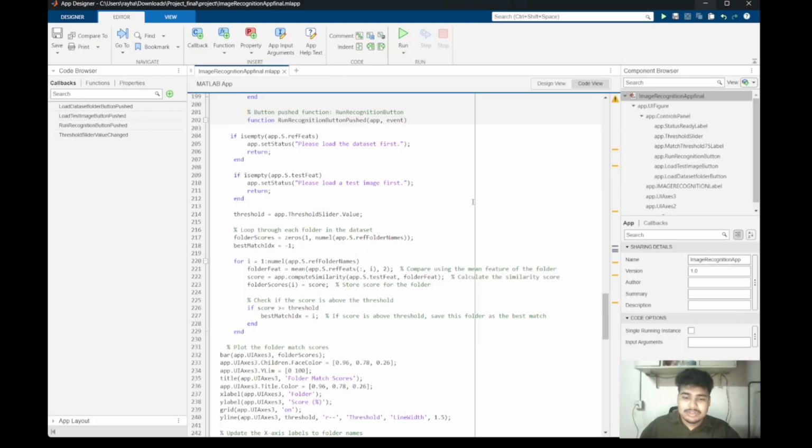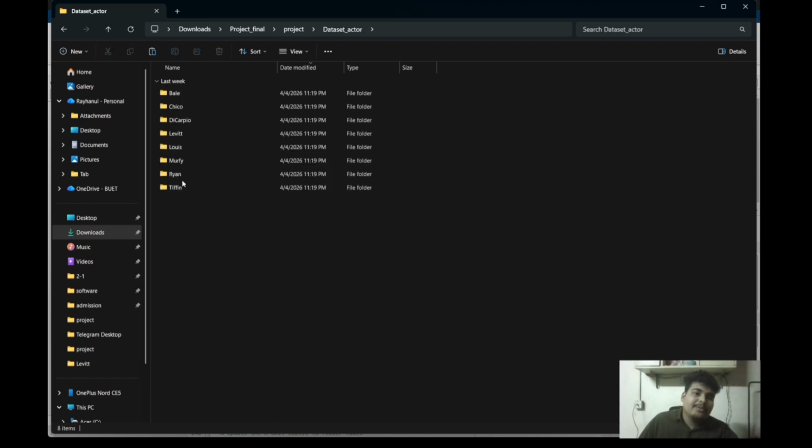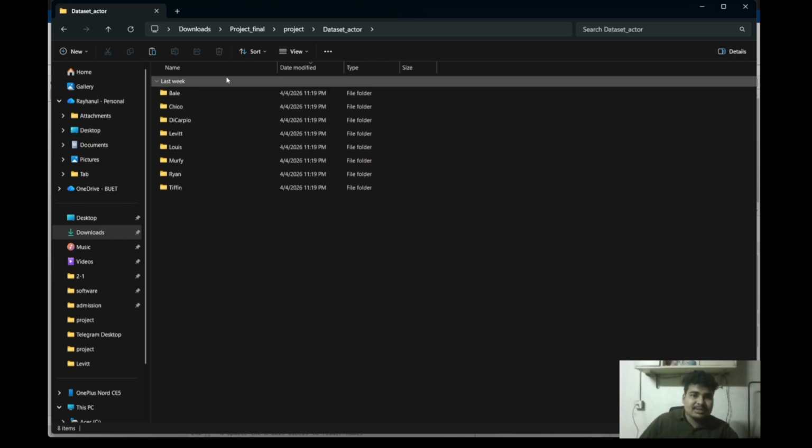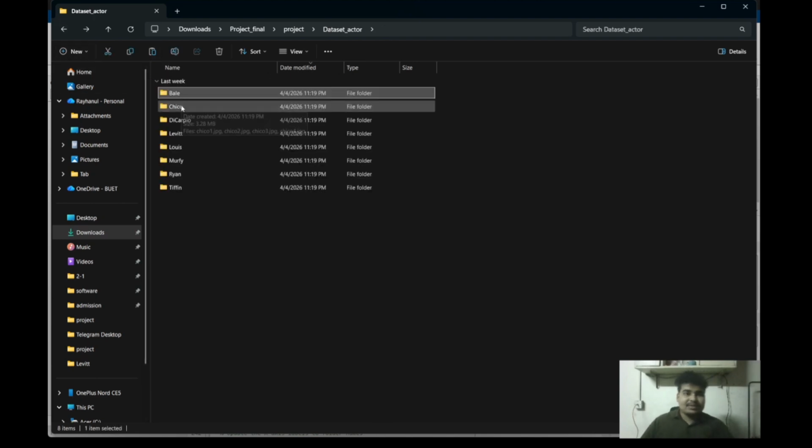Now I want to show our dataset folders. For the dataset, we have created datasets like this: dataset actor, dataset actress, or dataset enemy. We can increase the number of datasets; there is no boundary for the number of datasets we use. We simply give one dataset at a time to the image recognition app. If we click any of these datasets, we will see something like this. There are 7 to 8 subfolders, or 10 subfolders, in this section, and under each subfolder there are 4 to 5 images of the same person in different scenarios.